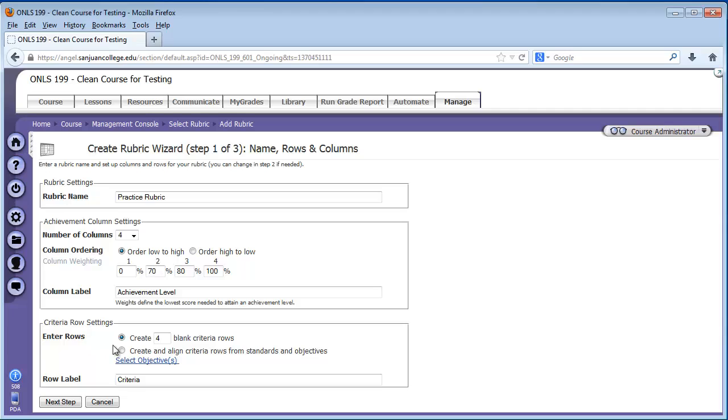And then your criteria, this is what you're grading on within the rubric. So this could be the objectives from your course, or it could be 4 components or 5 components or whatever you're looking for in your assignment. We'll just stay with 4. Go ahead and click Next Step.